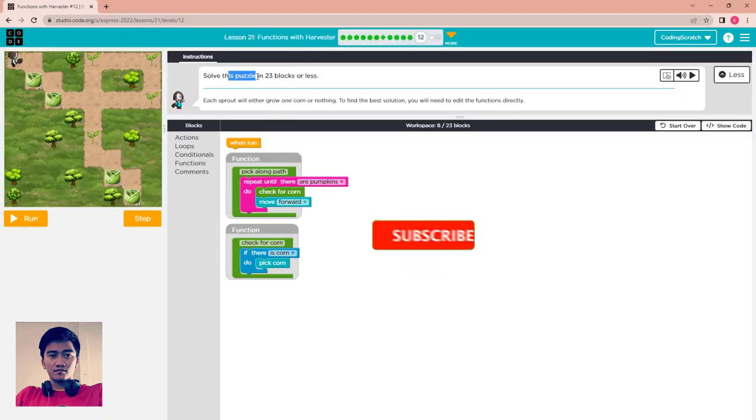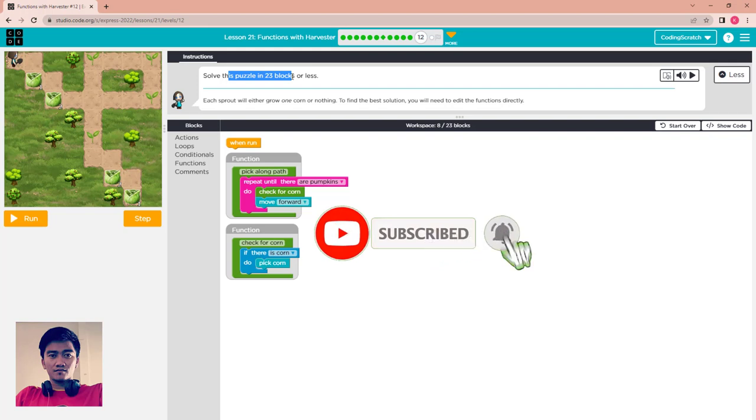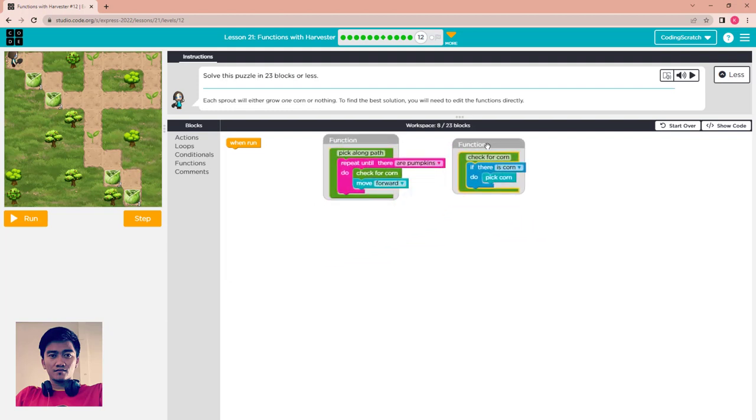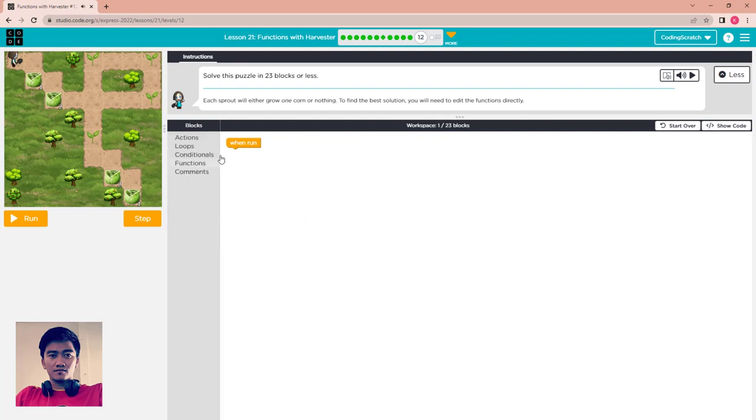Okay, solve this puzzle in 23 blocks or less. What we have is these two functions here, but for me, I don't use them. I just delete them and create whatever you want for this. So what I have to do first is collect the four letters here. So I create another function, which I will call pick letters.